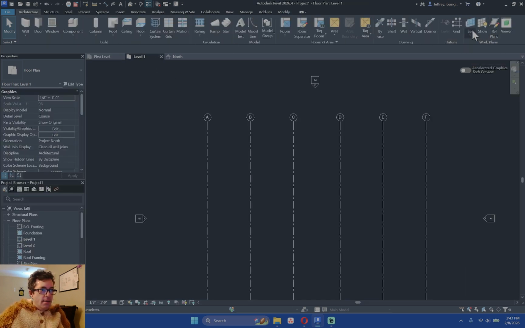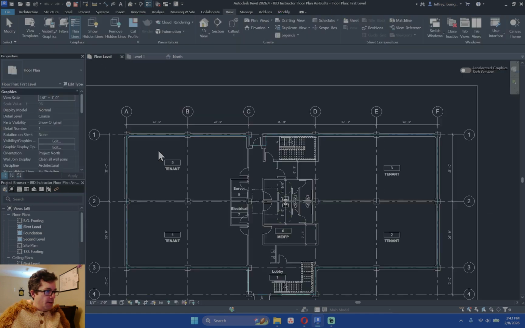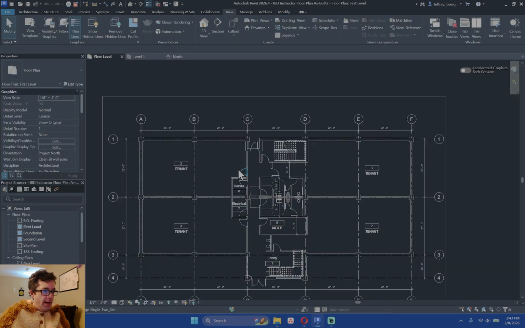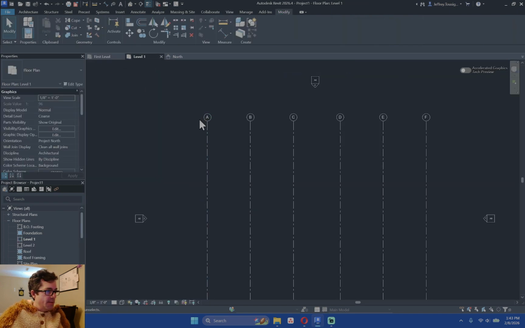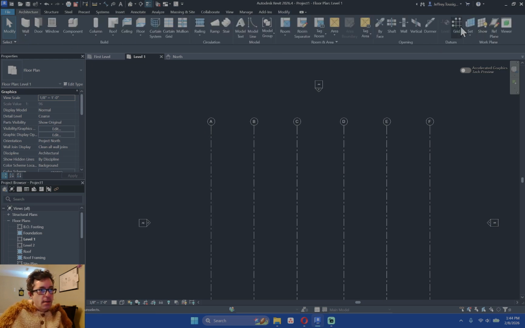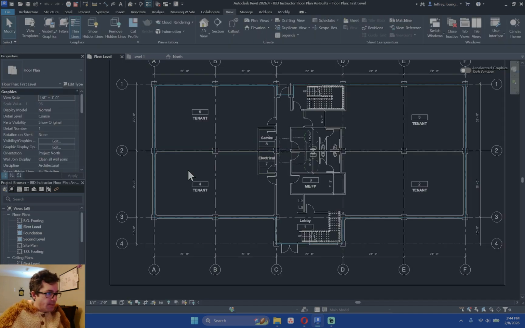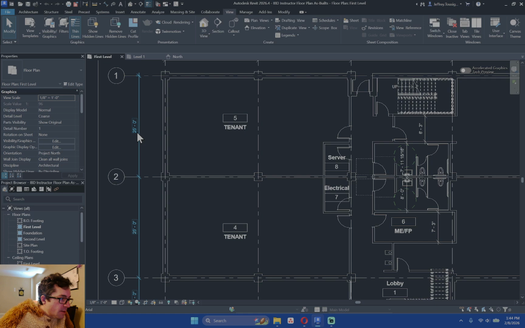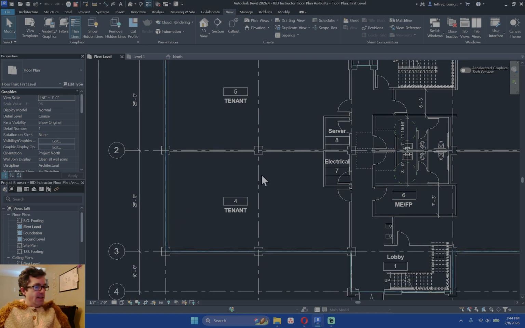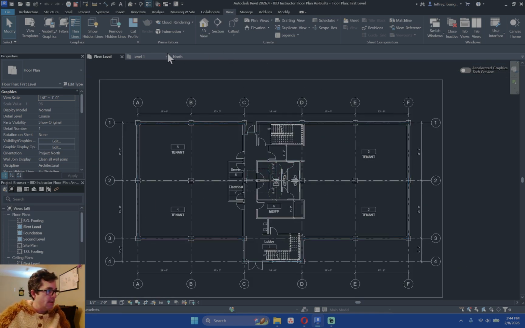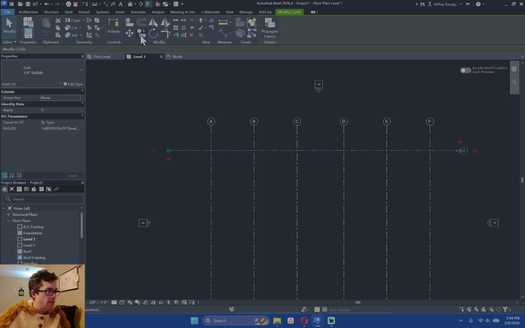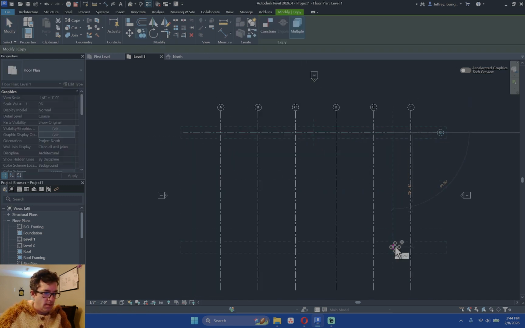And then again, let's get that grid going. Got our bubbles on the left side. Oh, actually the bubbles are on the top and bottom, so it actually doesn't matter where we've started our grids. So let's go over here, draw one out. And then we had 25 feet, 25 feet, and 10 feet. So 25, 25, and 10.